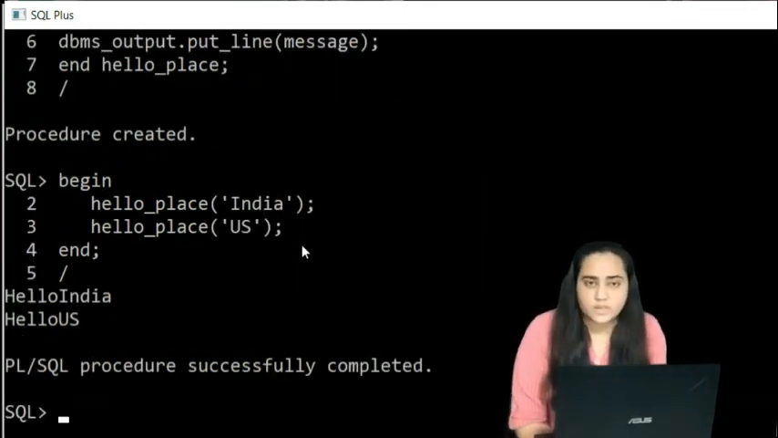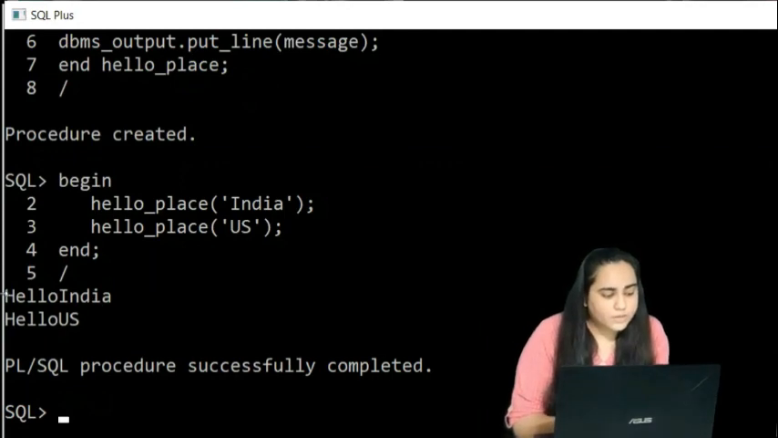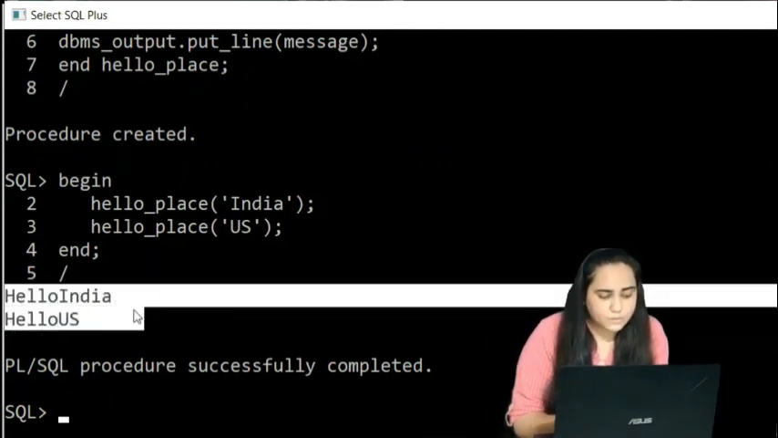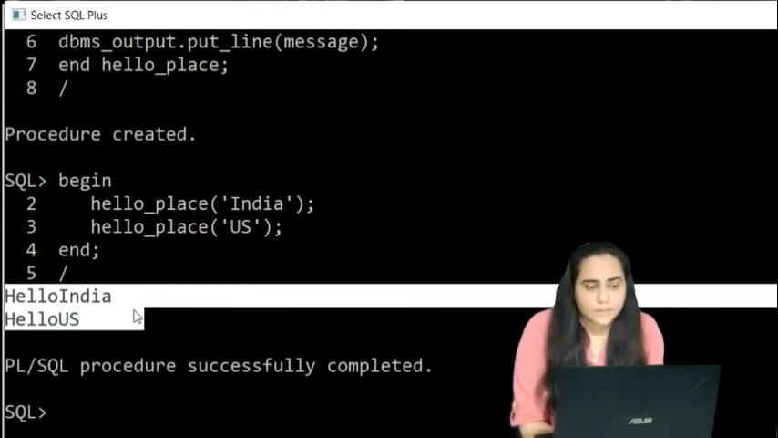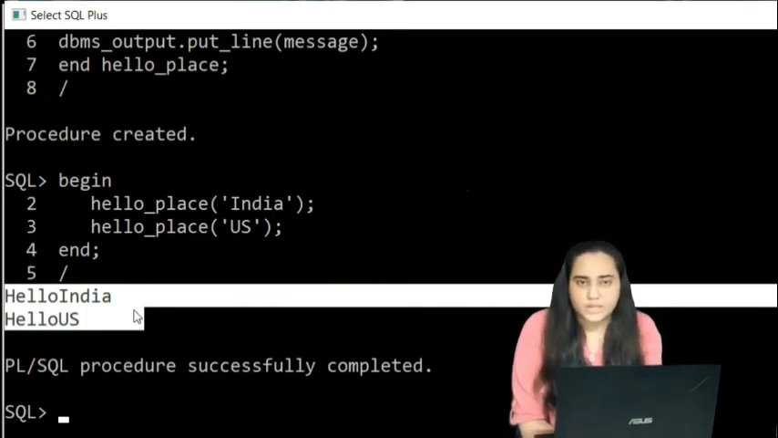And you can see now it's working perfectly fine. It prints hello India as well as hello US, and also gives me the message that procedure is successfully completed. So this is how you can add parameters to procedures. I hope you understood everything that I explained here.